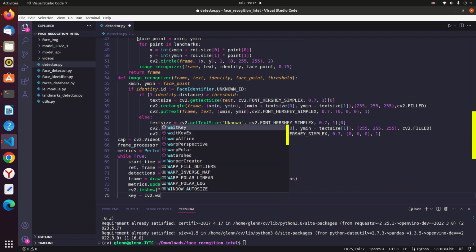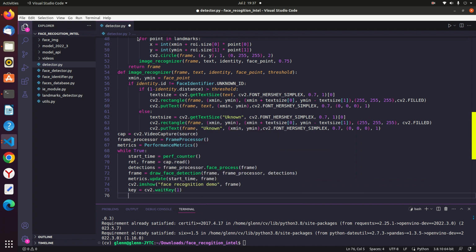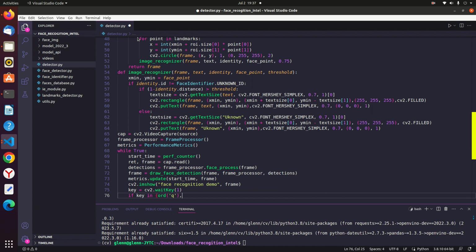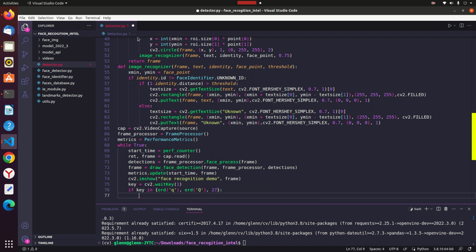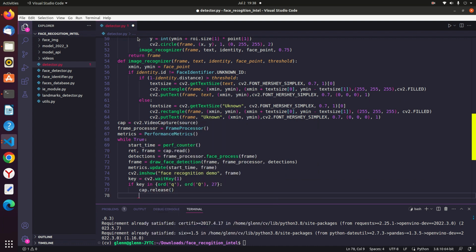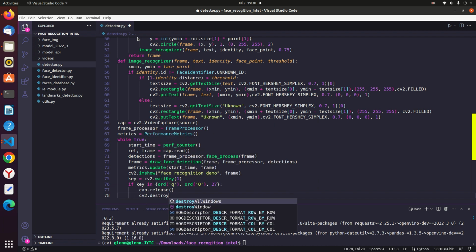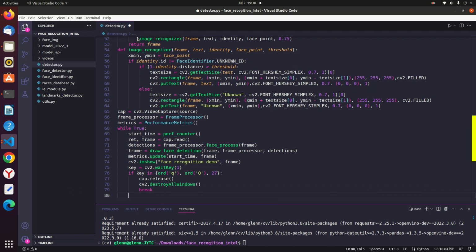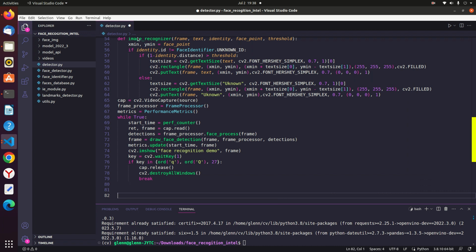This line waits for a key event for 1 millisecond and assigns the key code to the key variable. This line checks if the key is equal to the key code of Q, or the ASCII value of the escape key, 27. This line releases the video capture object. Then we close all open windows created by OpenCV. We now exit the loop and end the program execution.